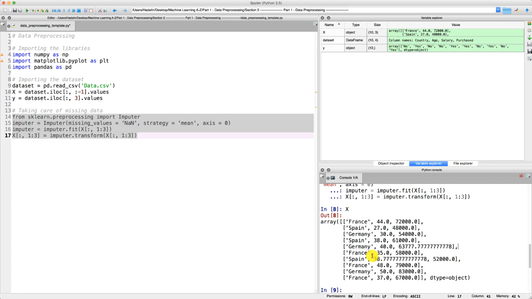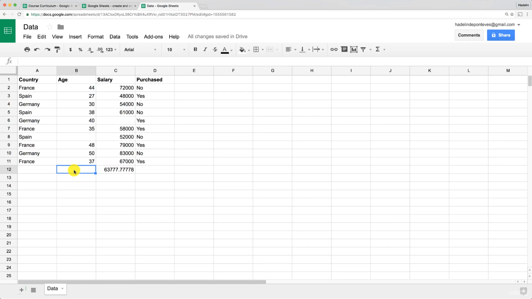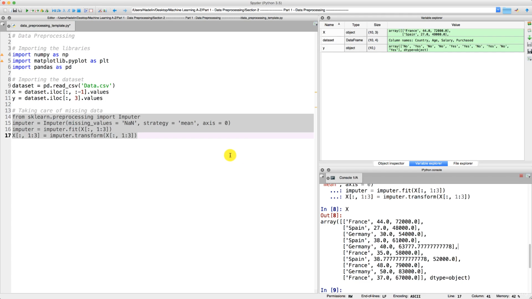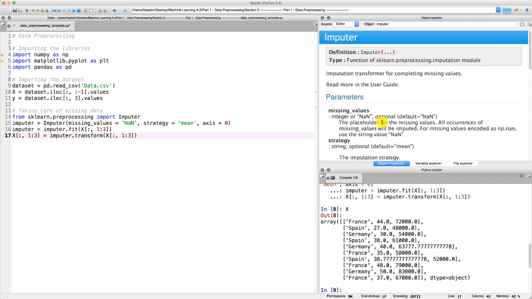And now let's check it for the age. Let's remember 38 years old, 0.7. And let's go to Google Sheets. Let's compute the average here, equals average. Here we take all the values, parentheses, and 38.7. All good. That's perfect. Okay, so congratulations. Now you know how to take care of missing data in Python. You can have fun and try to use another strategy. For example, let's go back to the object inspector.